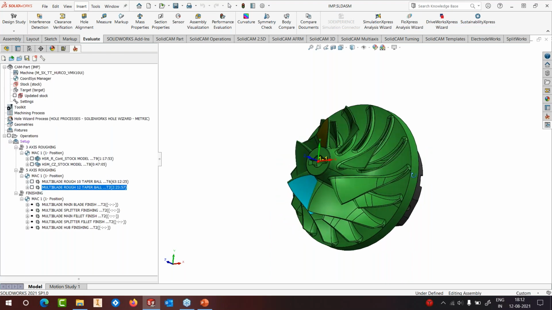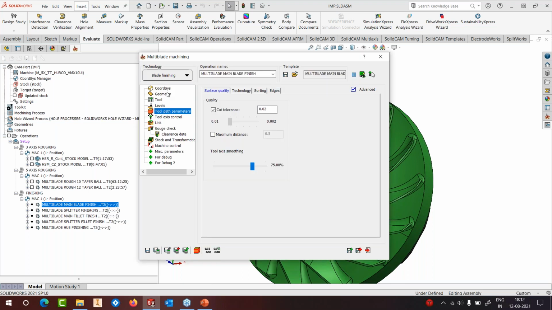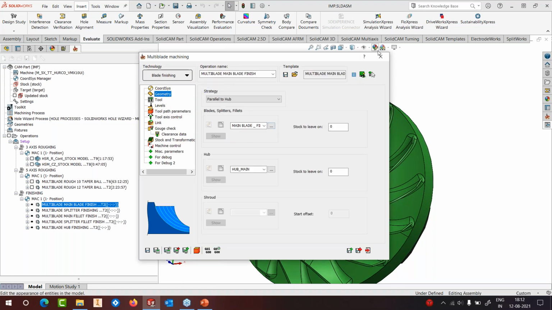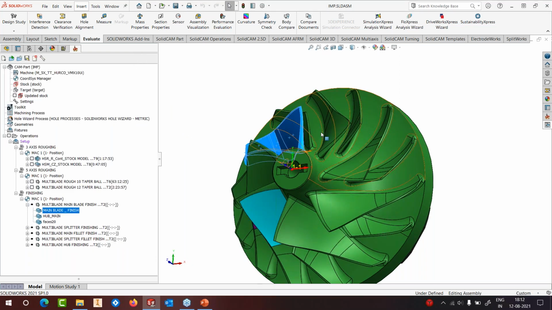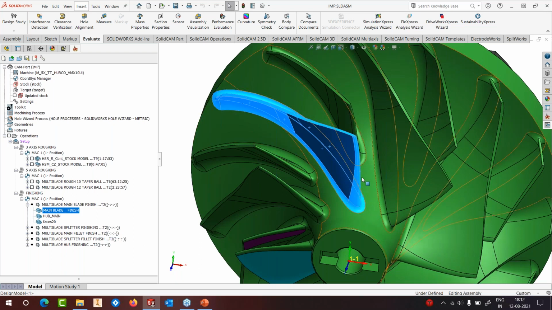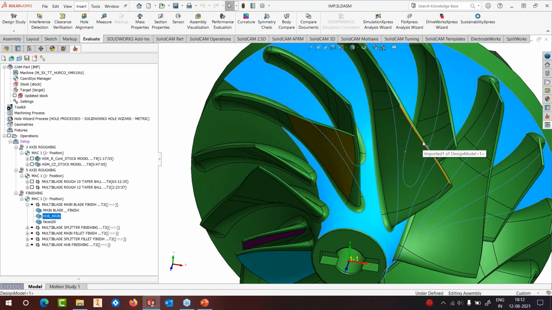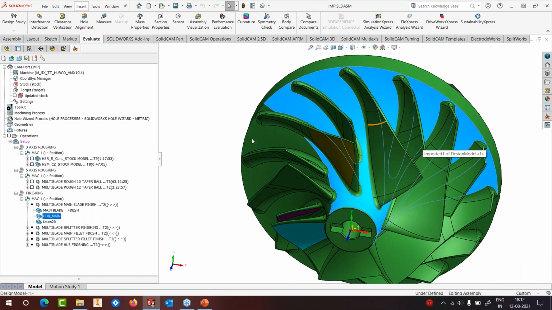Right, so once we have done the roughing, we can either run semi-finishing or we can directly go into finishing. So we have the blade finishing functionality here. I'm using the same tool, the 12 corner radius 2, and I have just selected the main blade. So I don't need to select the entire group here. I just need to select one complete blade, including the bottom fillet. That's all that is needed. We then need to select the hub, which can be the same as whatever was selected for roughing.